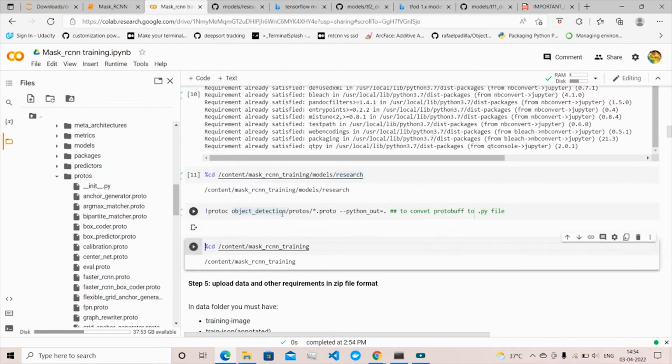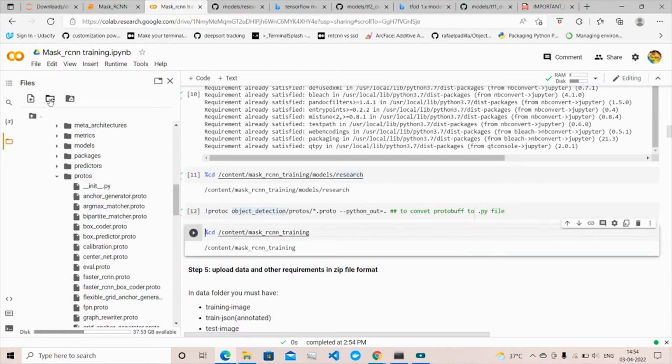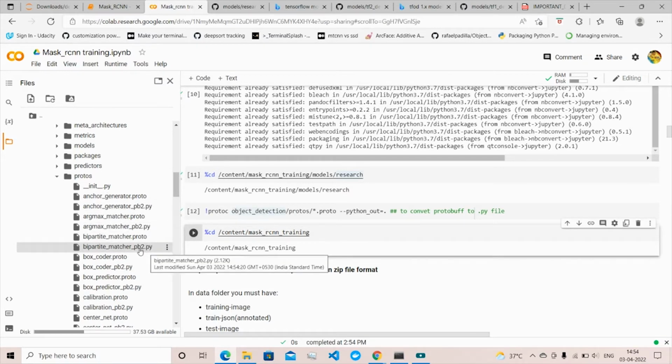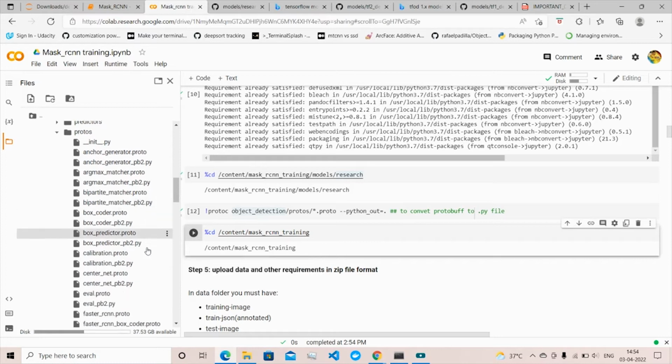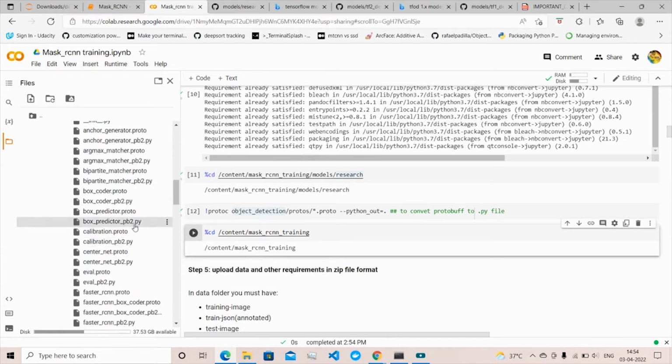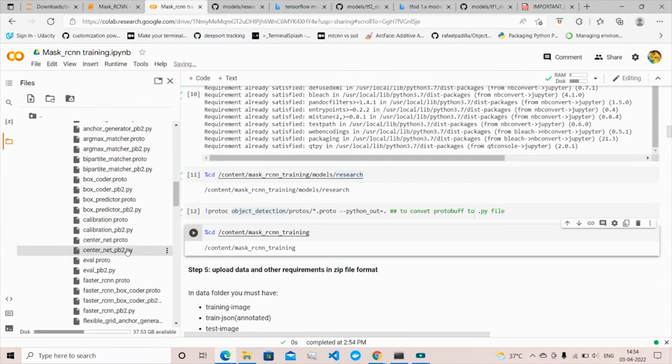So now I'm running this. Now, if you refresh this, you'll be able to see that for each corresponding proto file, you'll have a corresponding py file. See here, the .py file format has been created. Now you can use this .py file format and make the implementation. So box predictor, some center net, some evaluation. You can use these files for evaluation also.